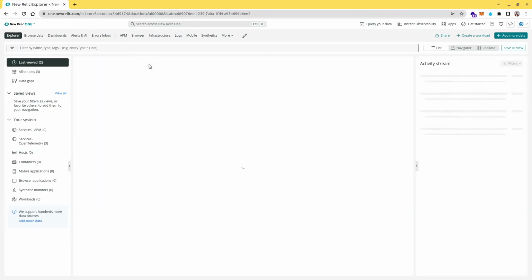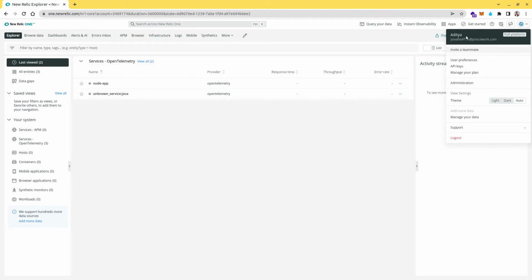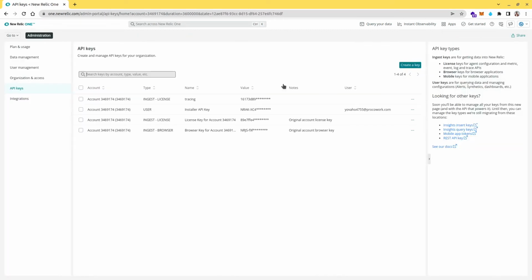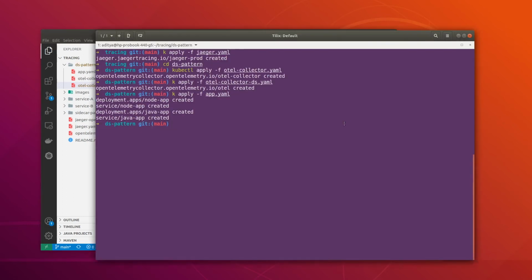So this is the New Relic dashboard, and you can simply go and sign up here. If you go to the API key section, there you should see your API keys, and if not, you can simply go and create an API key. I have already created one API key with the name tracing. So I'm going to simply copy the API key, and I can simply go and put it here. And I can just apply this file again. So let me do that. Yeah, so it got configured successfully.